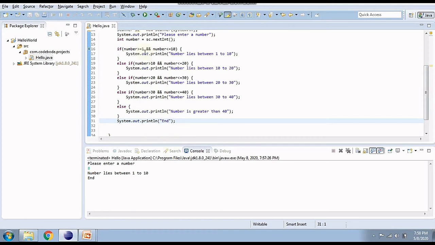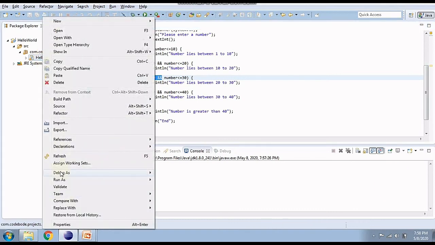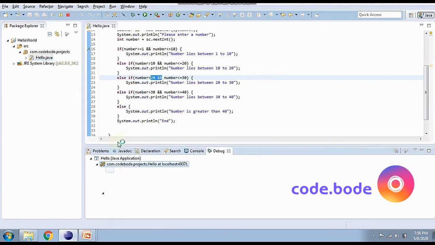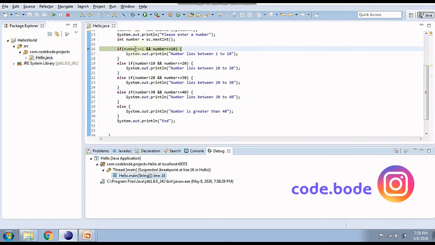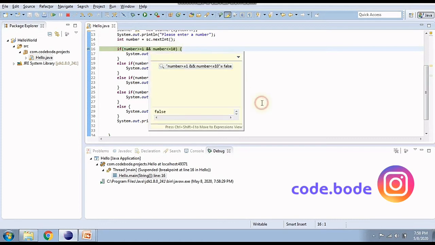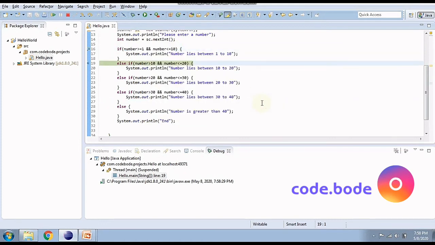Now let's check for one more condition. We'll check for number between 20 to 30. So debug as Java application. And if I enter a number 25, so here number is 25 and this condition is going to be false because both the conditions are false. So it will move to next else if.